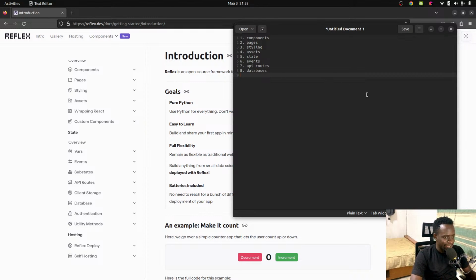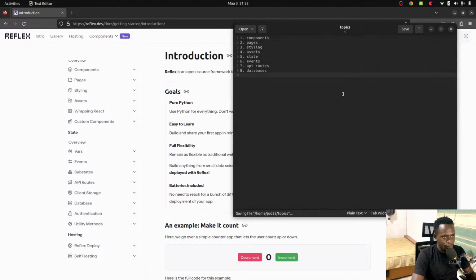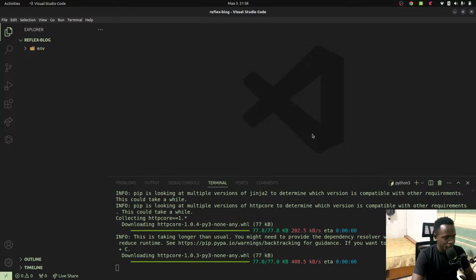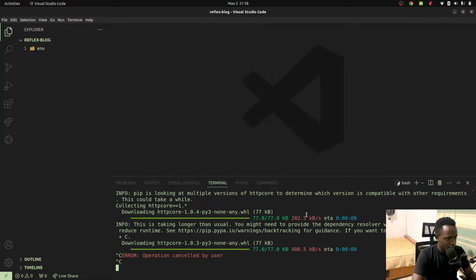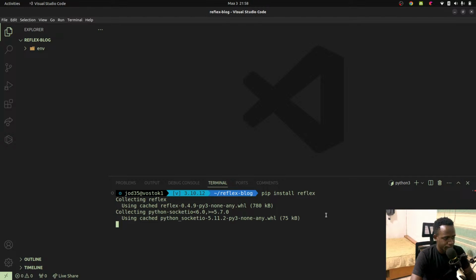So I'm going to go ahead and save this, and I think I'll save it as topics, hoping that by this time Reflex has installed. Yeah, it's still installing. This is weird. You know what's up? Reflex is delaying.